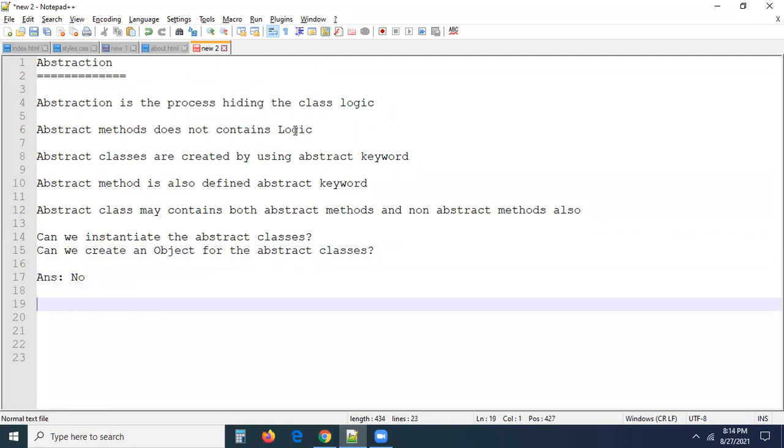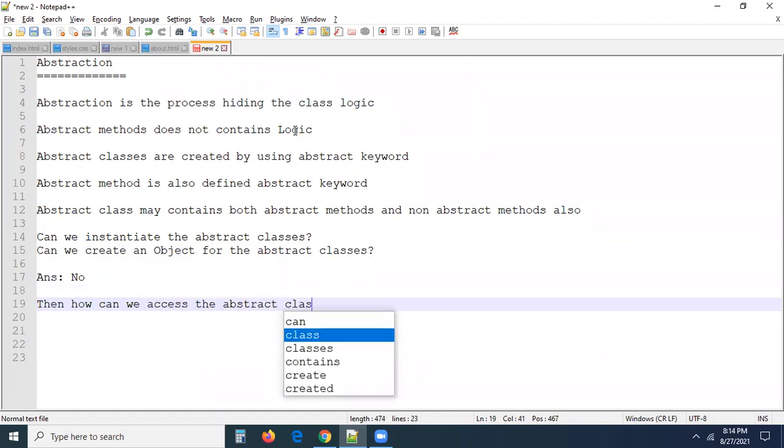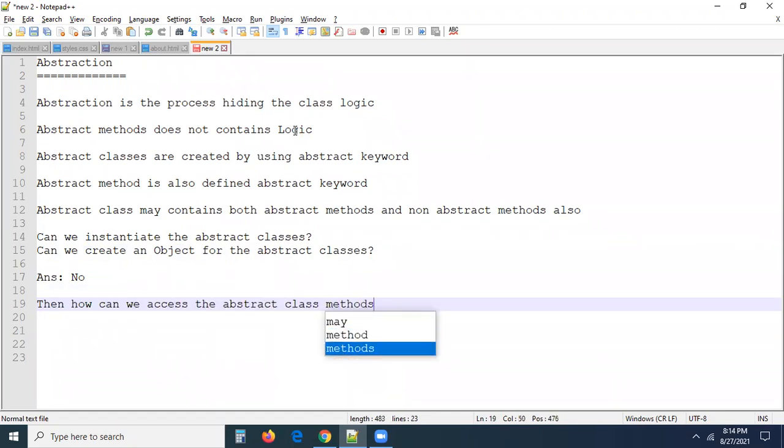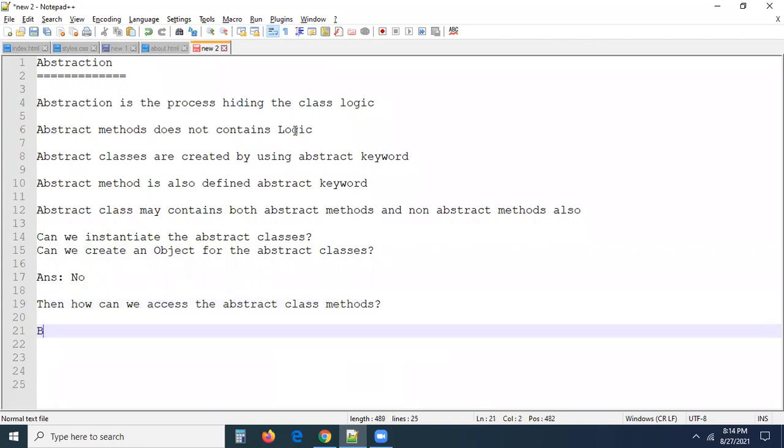Then how can we access the abstract class methods? Then questions will be like this, guys. How can we access abstract class methods? By creating a subclass object. Exactly. This is exactly the concept of abstraction, guys.